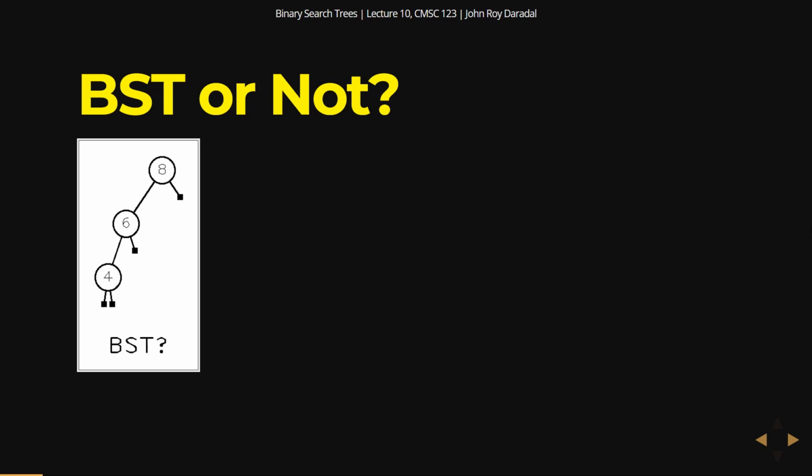So you can try to pause first and try to figure it out before I go to the next slide and show you the solution. Okay, so I think we'll have about 10 binary trees for this exercise. Just try to follow along.